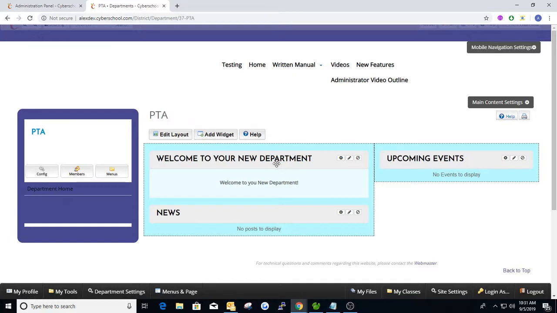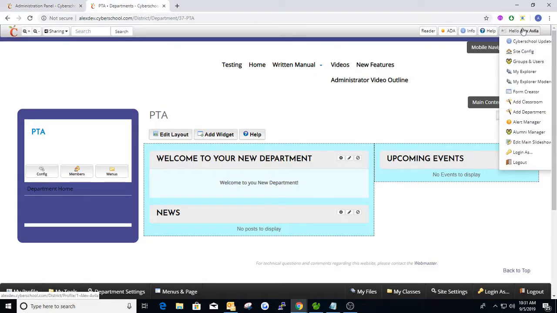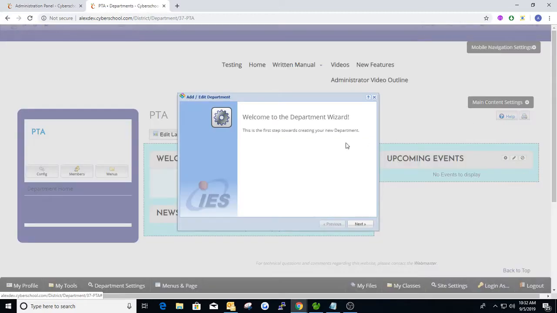You get this welcome text box with "welcome to your new department," a calendar widget by default, and a news widget by default as well. So that's one way to get a department created. You can also hover over your name. Mine says Hello Alex Avila. Click Add Department, and it'll open up the department wizard. This is just a faster way to create a department for you.